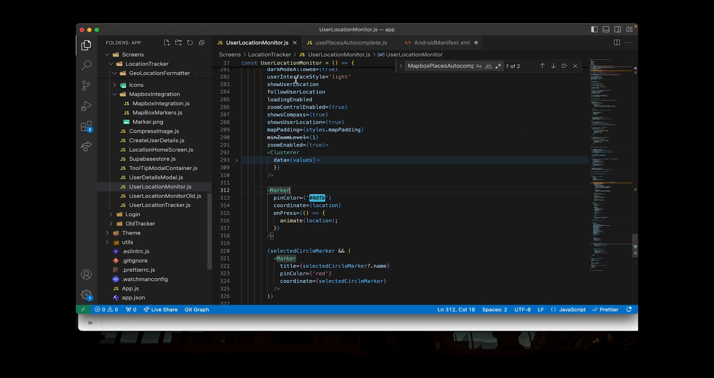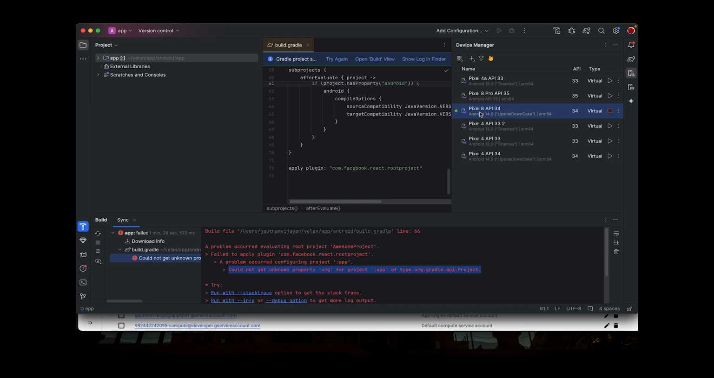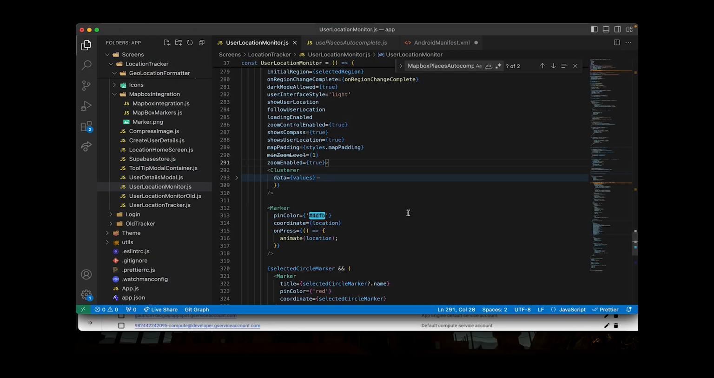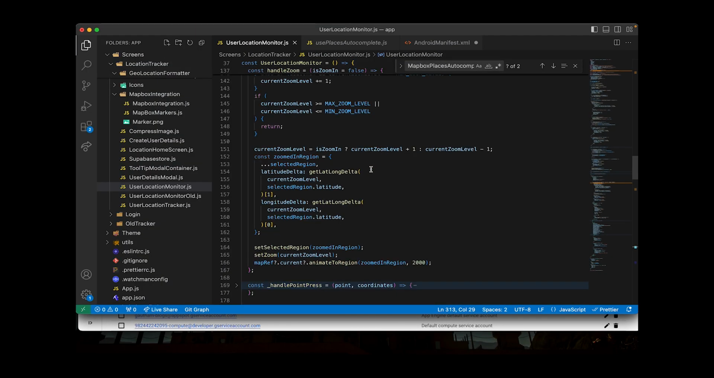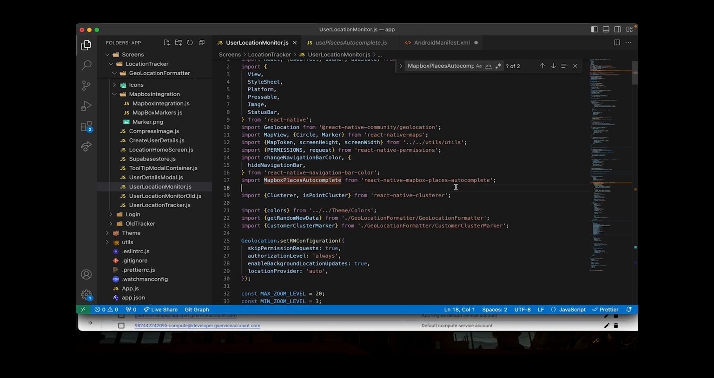For iOS, there is nothing much to do. You have to go to Xcode and just enable the maps permission. That's it. This particular app is running on a Pixel 8, API 34, so you should know that it's the latest version. So that's it for the installation and configuration required for React Native Maps.